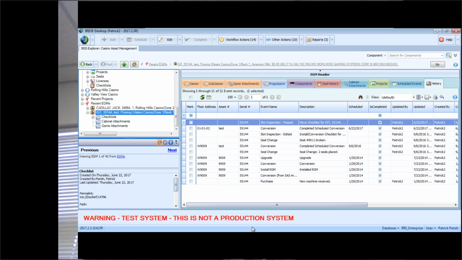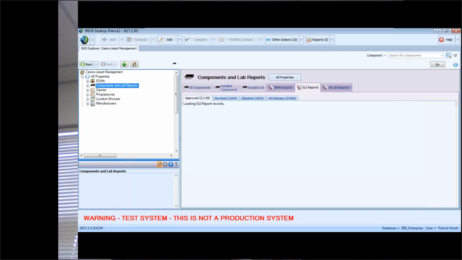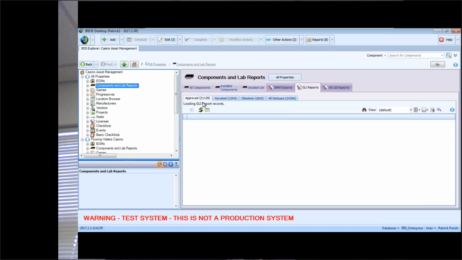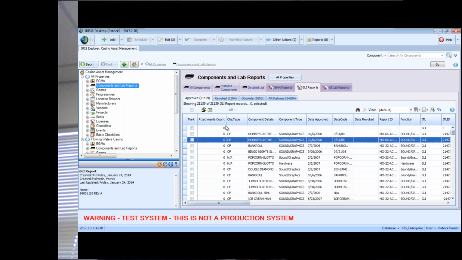I'm going to move on to some of the other items that Iris can keep track of, and then we'll start demoing work inside of Iris. Each one of these tabs, or nodes, has a different set of viewers. If I go to Components and Lab Reports, this will show all of the component data that came in from GLI and BMM. The first tab loading is the GLI reports, which is all the report data GLI has in your jurisdiction. As you can see, I've got about 21,000 lab reports loading up from GLI.